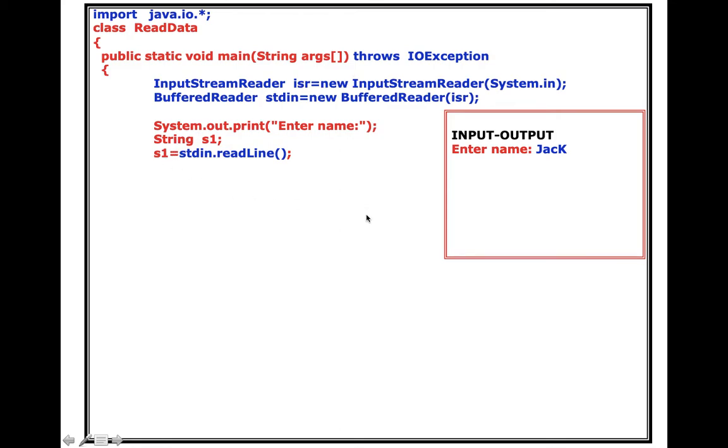Let me see how attentive you are. Tell me what will be the output of this SOP. Well, it will be name colon Jack. Don't forget this s1 is outside the double quotes, so its value will be displayed. And the value of s1 is Jack, which was given to s1 by readLine. Alright, so you understood how to read a string in Java.